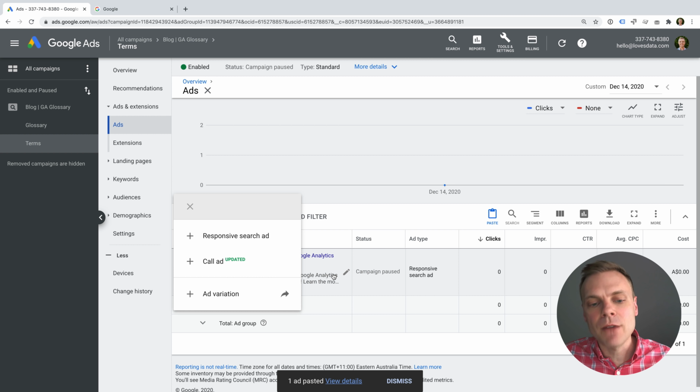But since we do have responsive search ads, we already know that it's going to automatically combine those different headlines for us. So to then go ahead and create a whole other ad is an option for us. But as we're just getting started, this is automatically going to combine those headlines and descriptions for us.